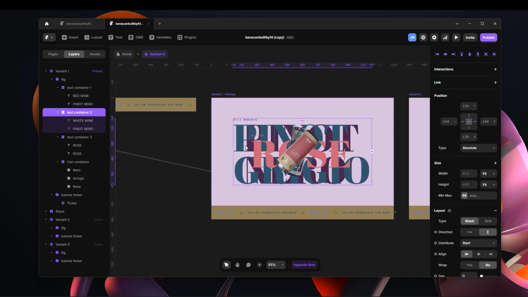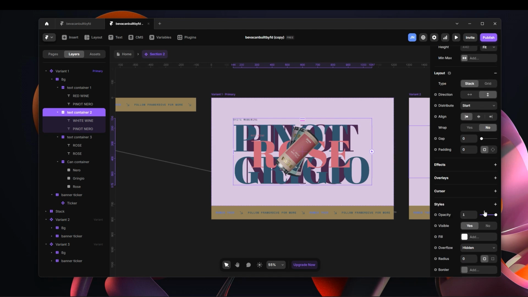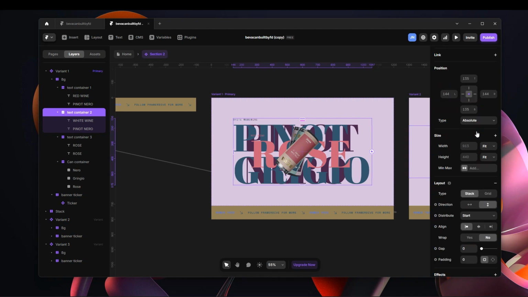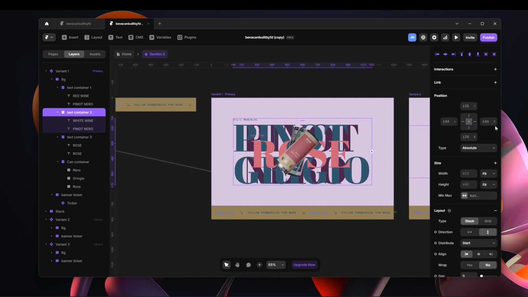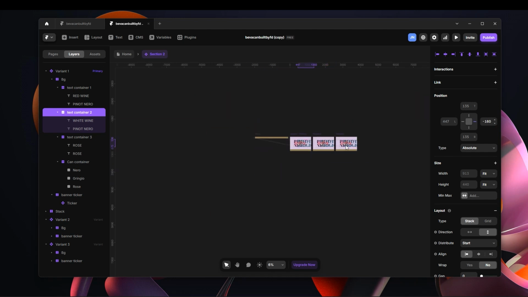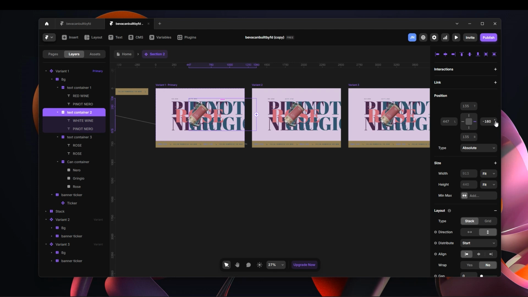Here, remember, the text container 2 is the one which we don't want to see. We can come here and clear the opacity and we won't see it, but this is what I want you to do. I want you to grab the positioning type of text container 2 and drag it to the right side. Let me show you what is happening here. I'm grabbing the text container 2 and I'm dragging it to the right side, kind of removing it from the picture of variant 1 primary.